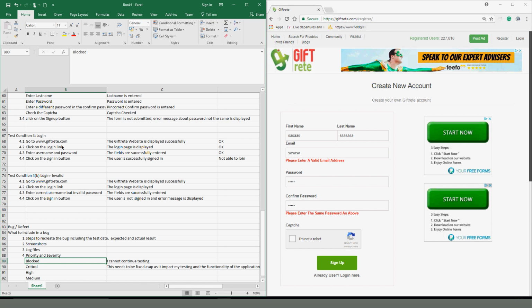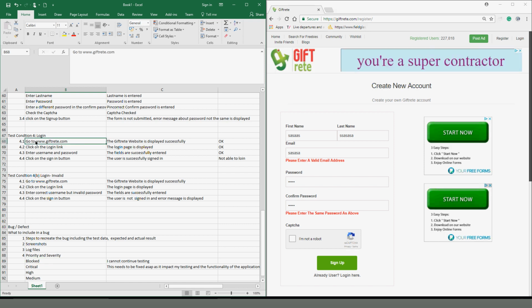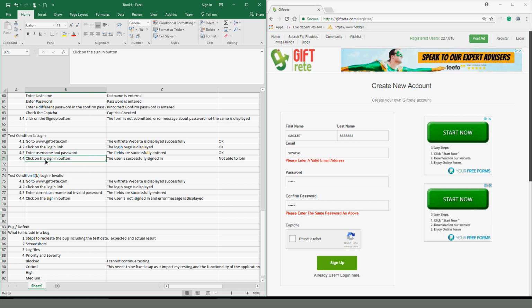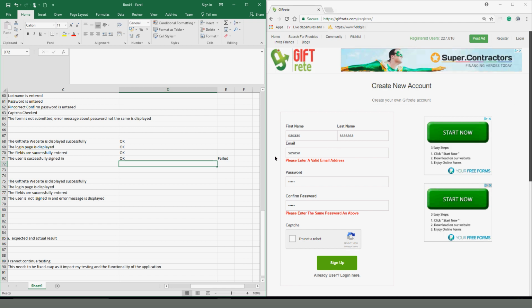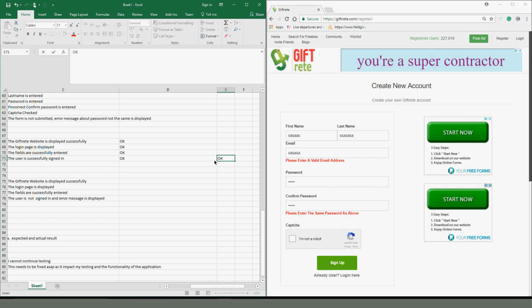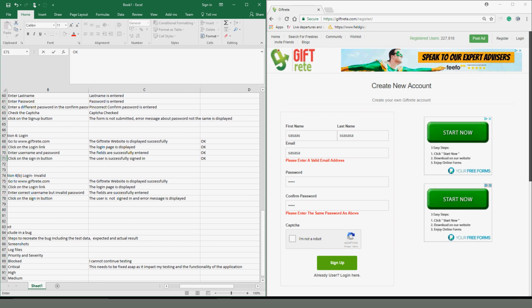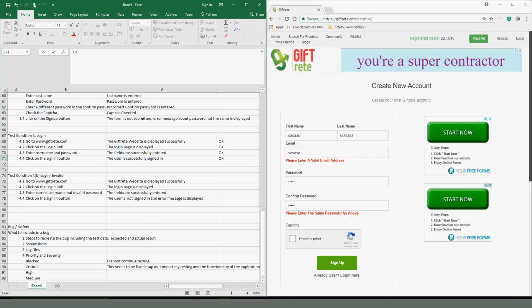I say retest because you need to go back again to the web page, click on the link, enter username and password, then click on the sign in button again. If you're able to log in now, you change your script to okay, and that means your test has now passed. However, what you've done is retesting.